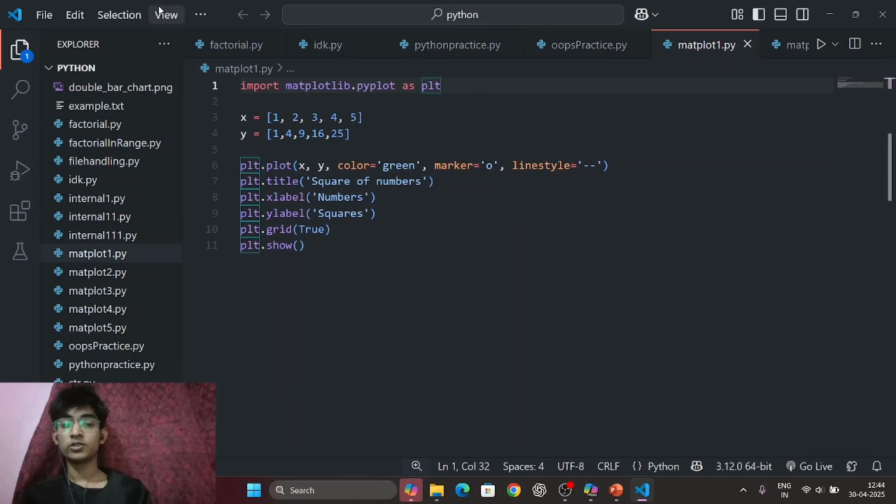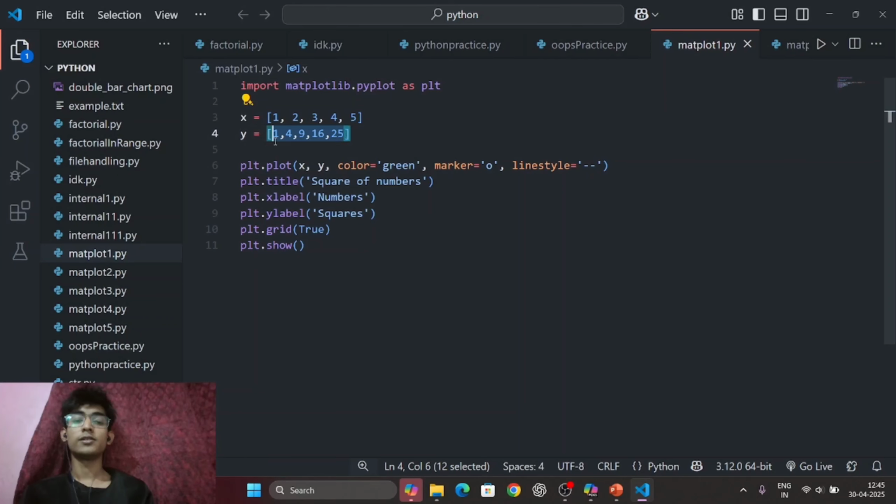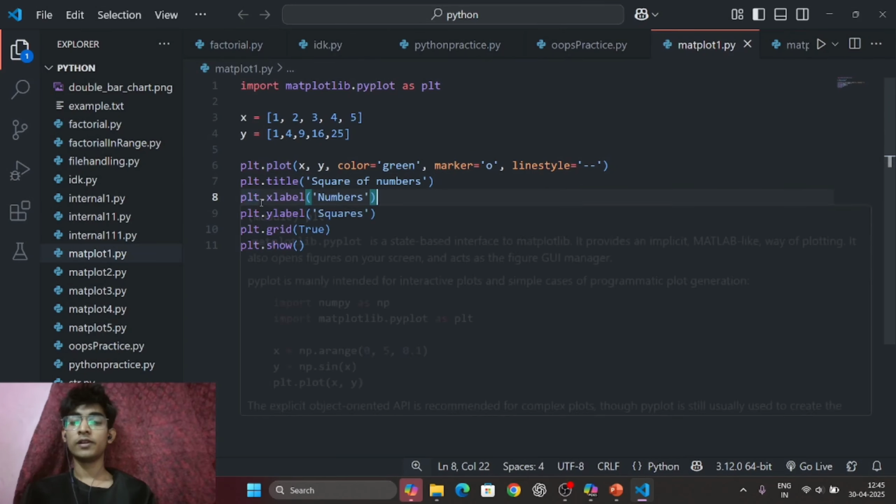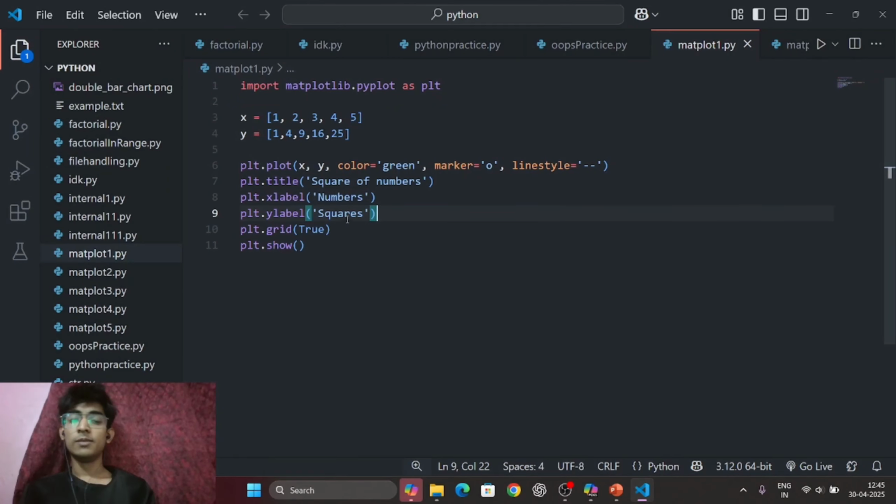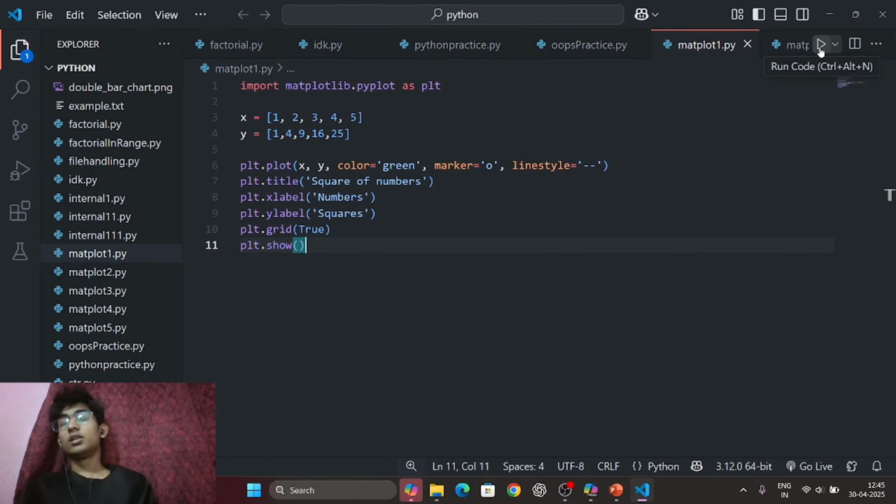I have opened it in VS Code. First we have to import matplotlib.pyplot as plt. We have taken the numbers in the X list and their squares in the Y list. We have used the plot function to plot a line graph. We have given X and Y, set the line color to green, set the marker to o, and set the line style to dashed. We have given the title, square of numbers, a label to the x-axis, which is number, a label to the y-axis, which is squares, and we have set the grid to True. Now this show function will display our line graph.